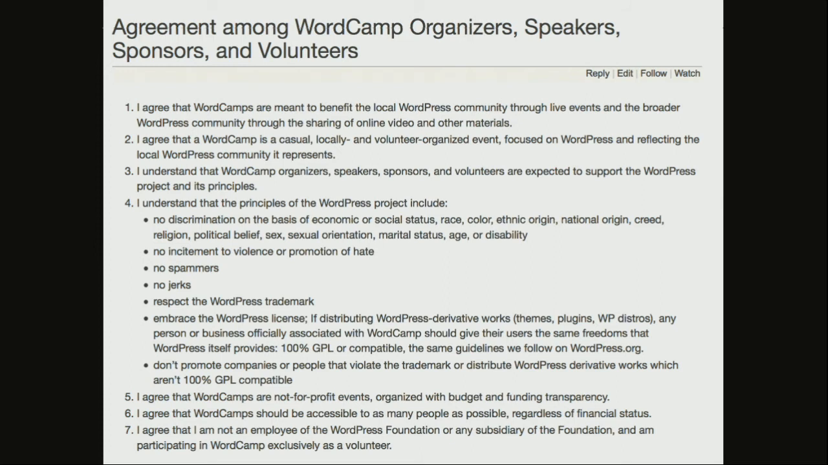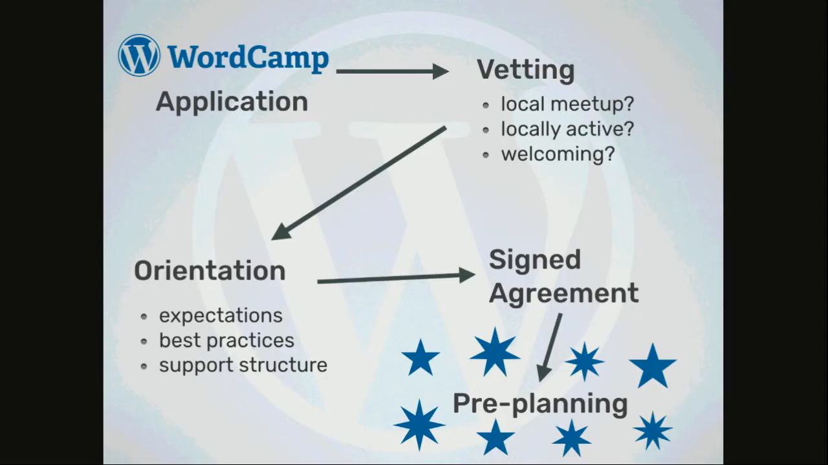I want to run through the application process briefly, because I know that this is new for this community, certainly. So this is how we run people through an application process. If you want to organize a WordCamp in Narnia, you send in your application.